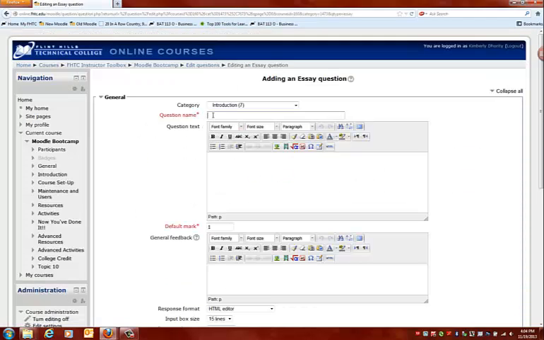On your essay question, remember I mentioned earlier, you are going to have to go in and grade that question by hand. Moodle cannot grade essay questions. The bad part is it's going to show up as incorrect until you do go in and grade it by hand. And so that's something that you need to make sure that your students are aware of as they're taking their test. So I'm going to go in and I'm going to put the question in.